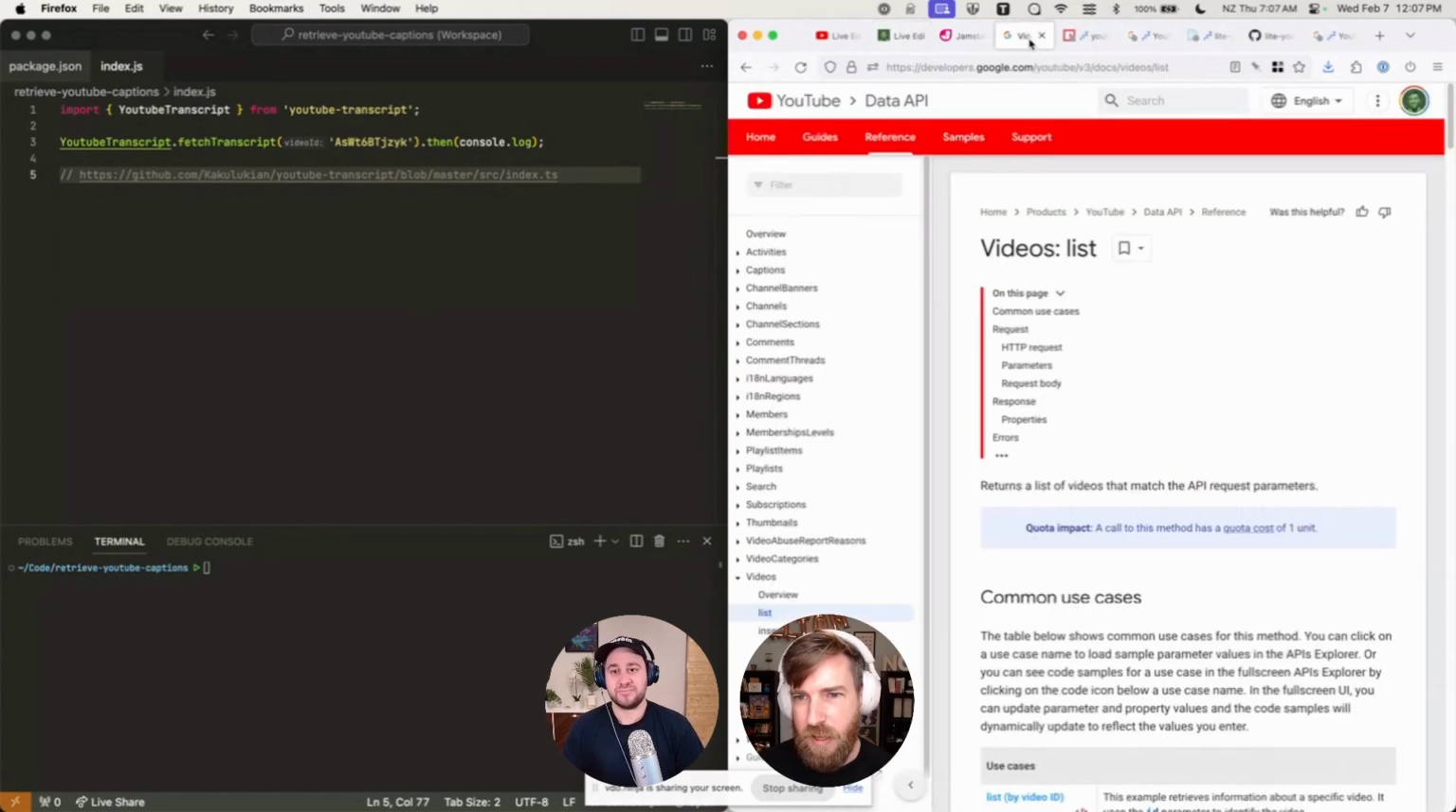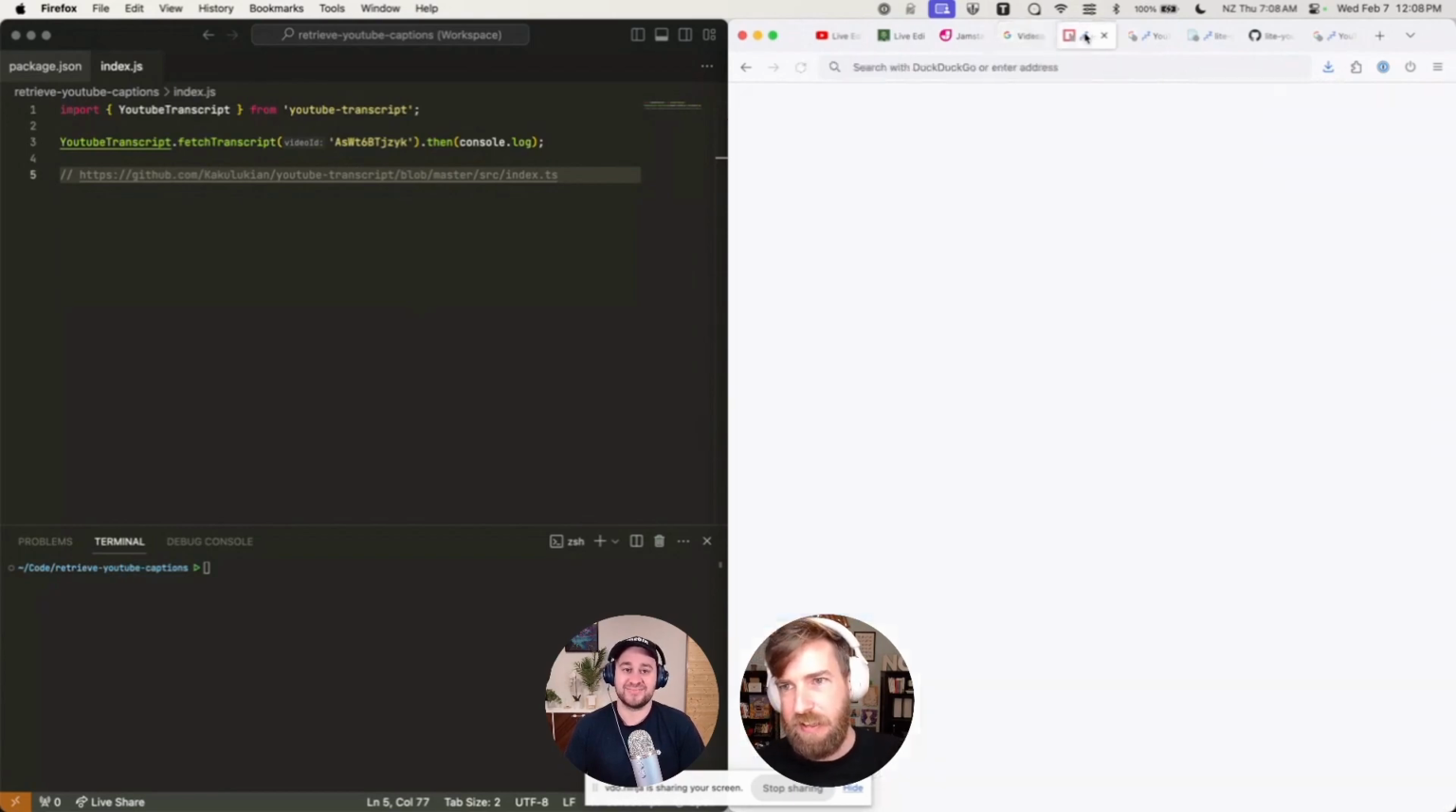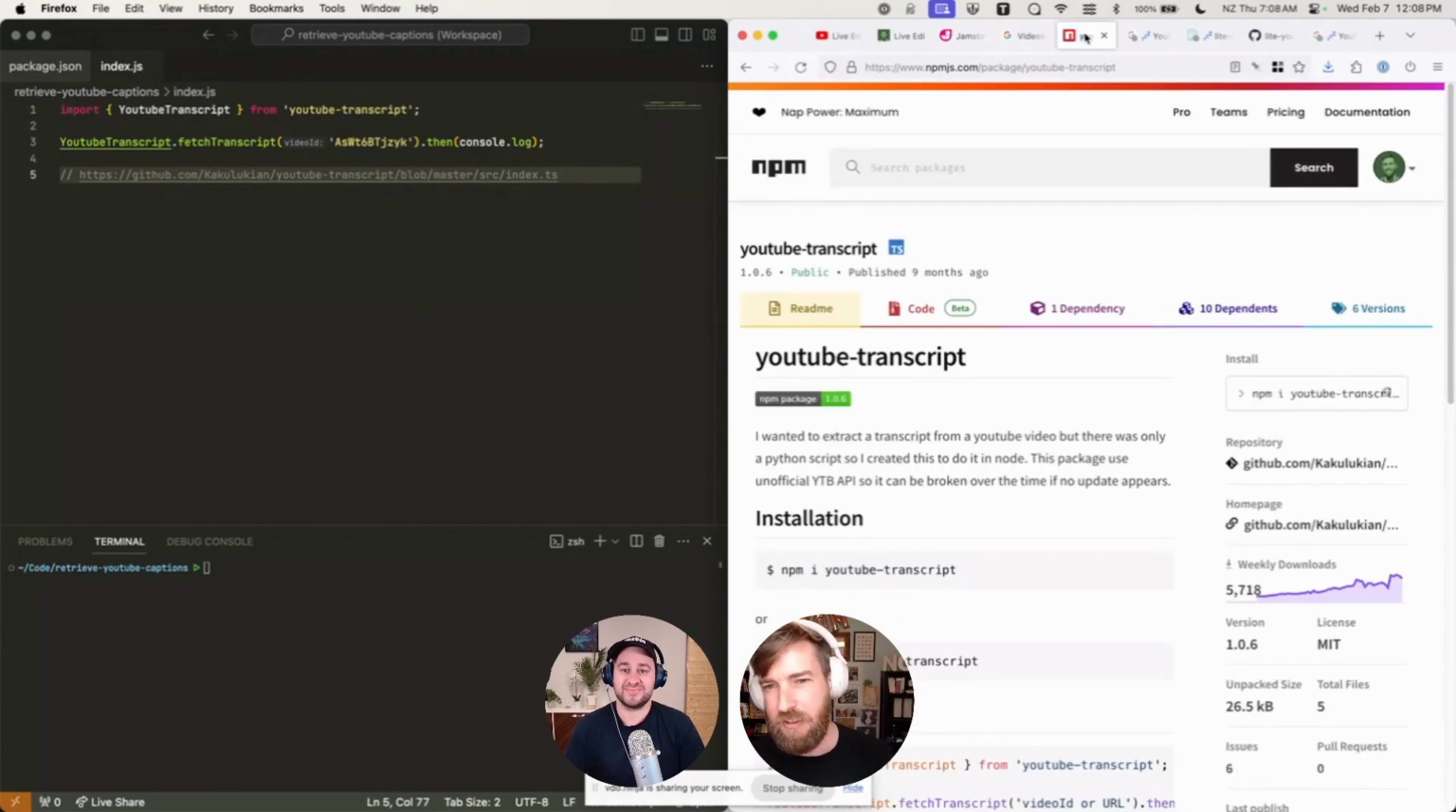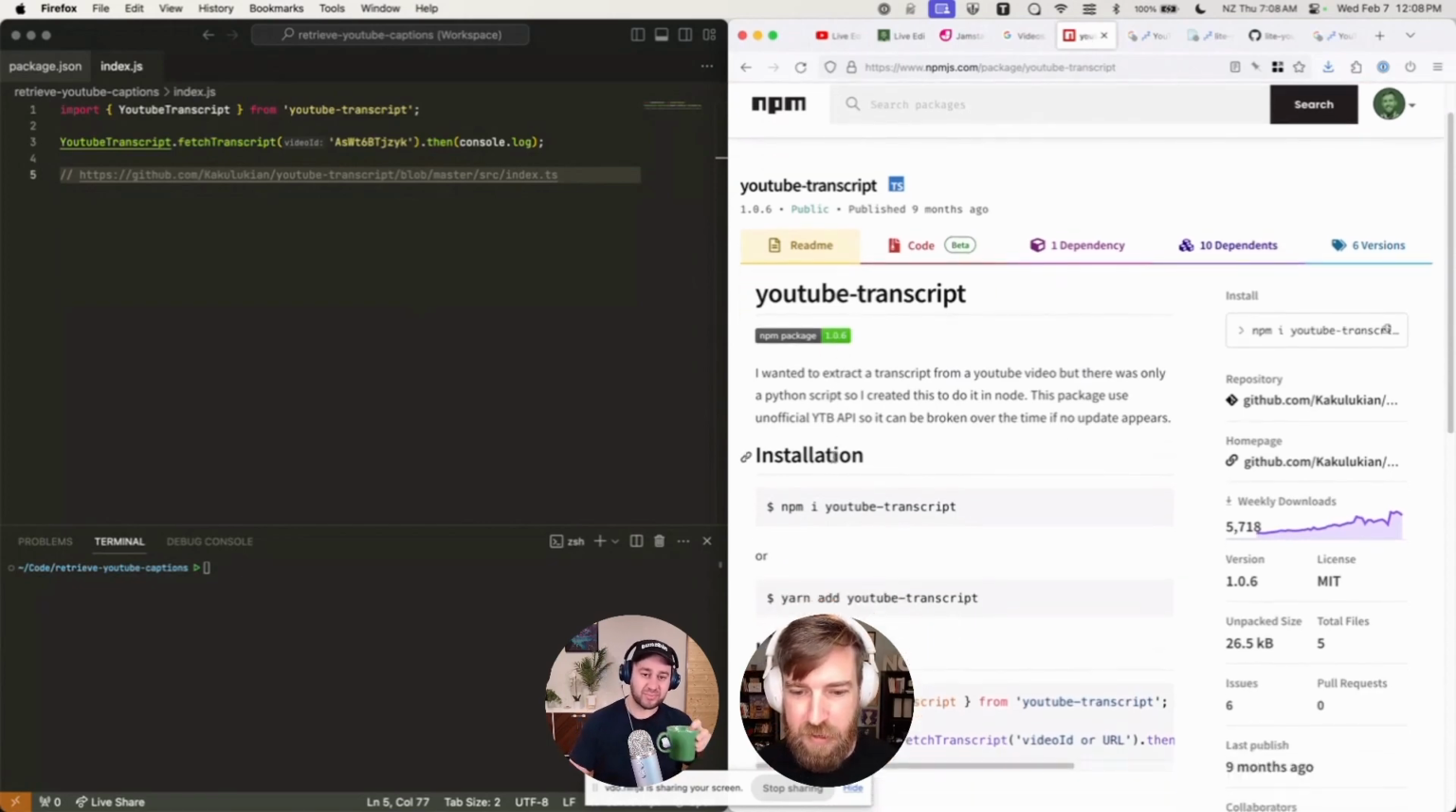So I think it's going to be a combination of all of these different things together, and it's going to be great. One of the things that we want to avoid, if possible, is using the YouTube APIs, because those are pretty gnarly when it comes to authentication. There's a lot of different steps you have to set up. So we did find an NPM package called YouTube Transcript. It's got almost 6,000 weekly downloads. So I think it's a good option.